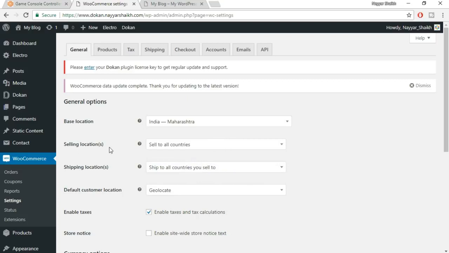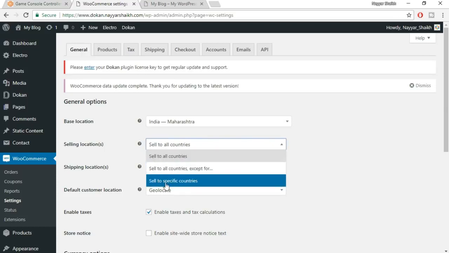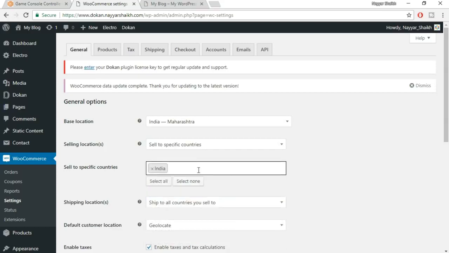Now it will ask you for selling locations, to which countries you sell. I am basically planning to sell only in India, so I'll select sell to specific countries and then choose that country. If you're planning to sell in 2-3 countries, then select all those countries over here. I'm planning to sell only in India, so I'll select India. If you're planning to sell in more than one country, you can also select some different country, for example Pakistan, which is our neighbor country, so I can also select that if I want.